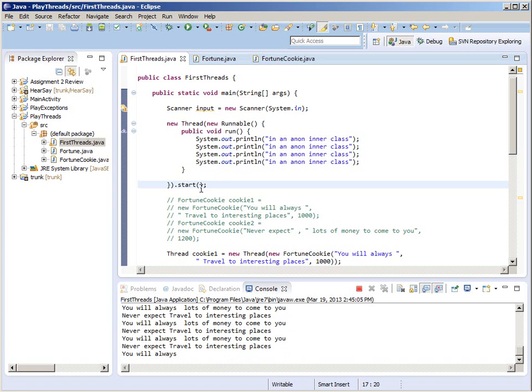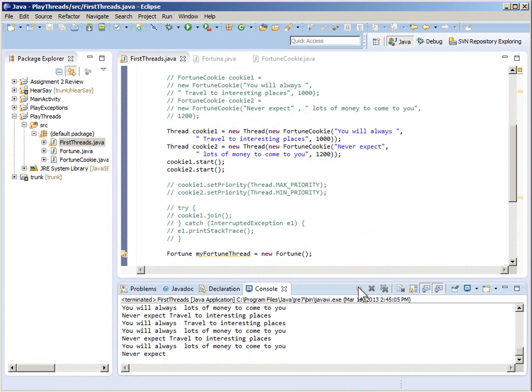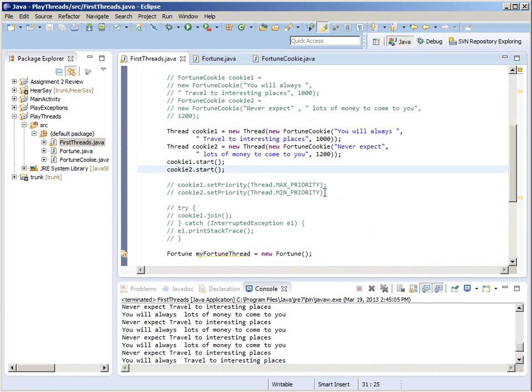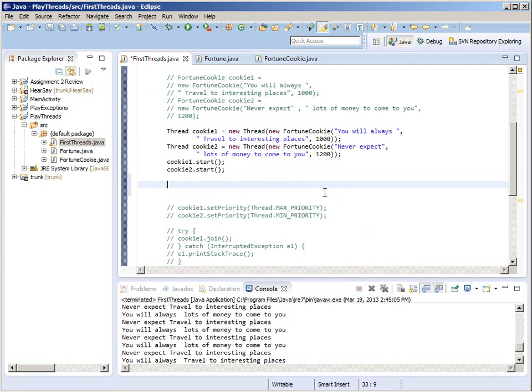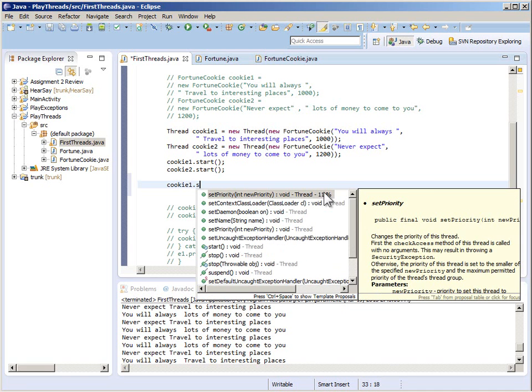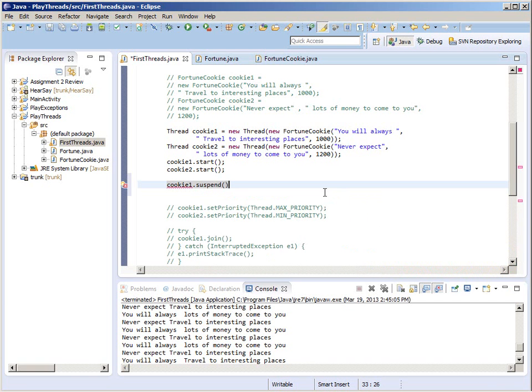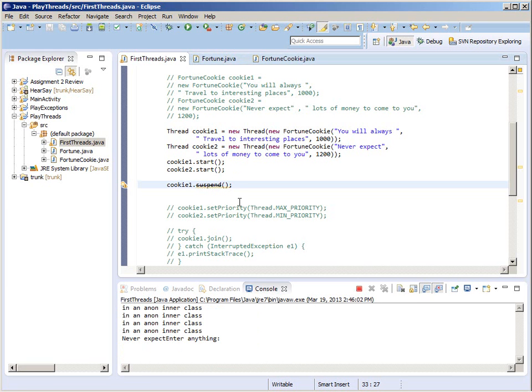Okay, so what else should we do in here? Oh, well, here's something that you're not supposed to do anymore. We could say cookie1.suspend. Okay, see this line through the suspend? What we did was we took cookie 1, which was in a ready state or a running state, and we said we are suspending that thread. It may not run even one more line. It may not return to the ready state because it is suspended.